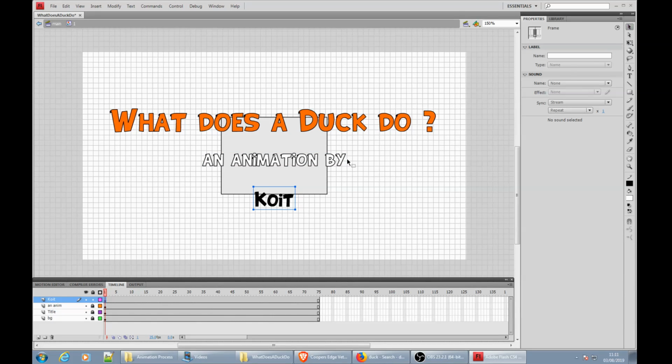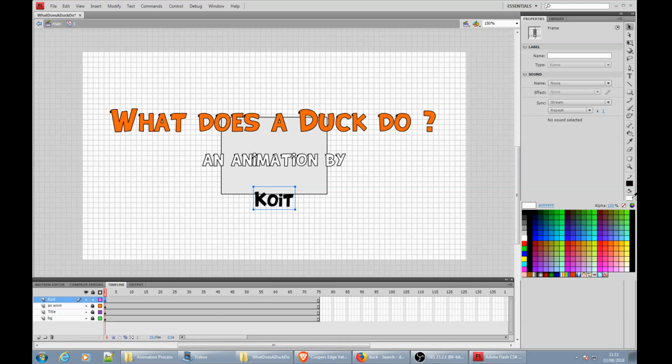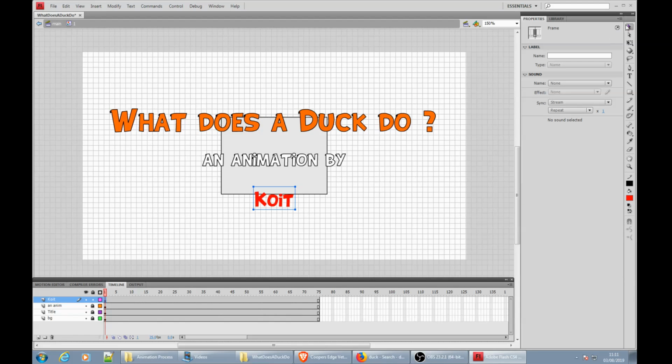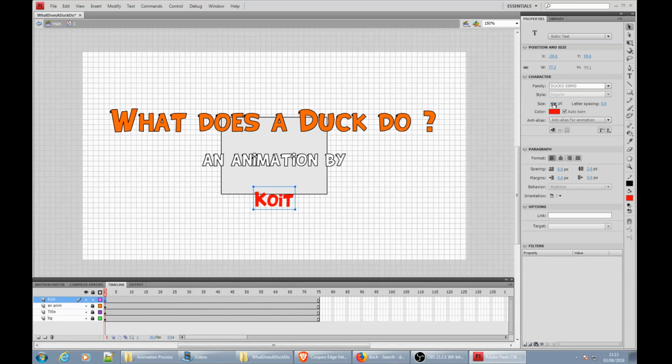I tend to do Koit in red a lot. It's just another contrast versus the top color. And I will make that bigger as well. So let's put that at 100, say. Not 1,000, 100. Yeah, that's good. Center that.